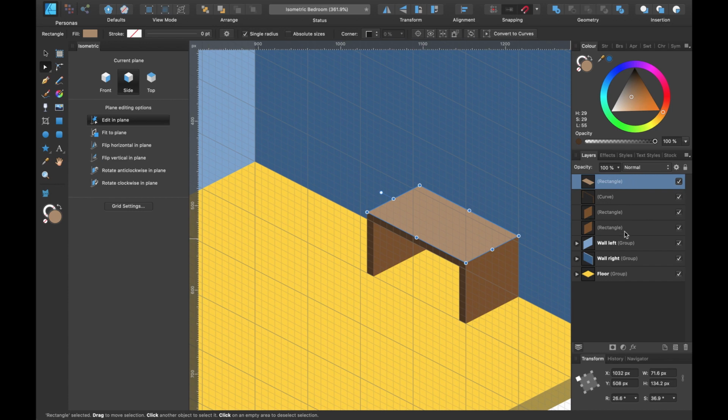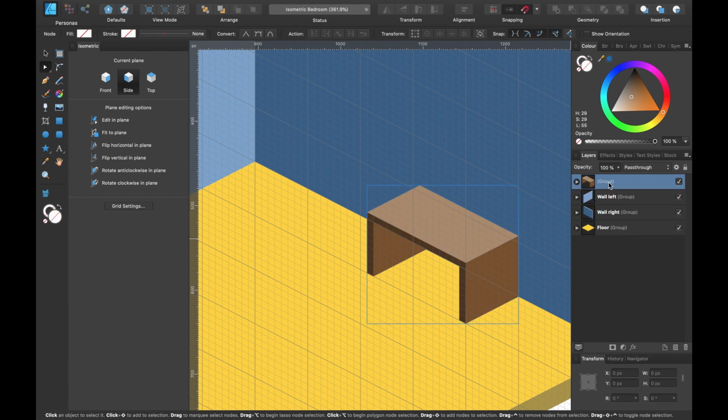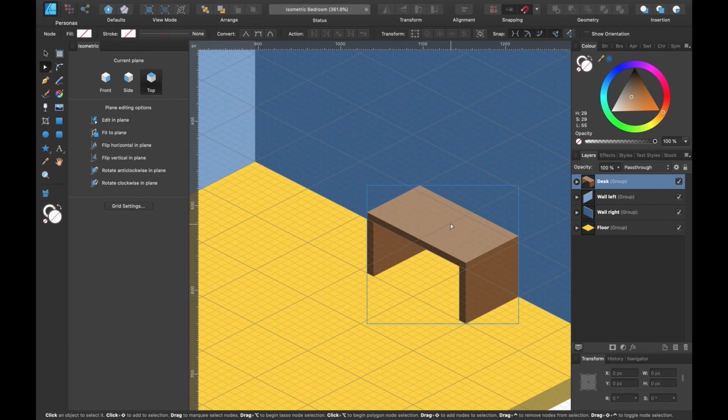In the layers panel, let's tidy it up again. Click the first, keep my finger on Shift, click the last, Command G, which is group, and this we'll call desk. Let's add a piece of paper onto this desk before we go any further, because some kind of work has to be done.